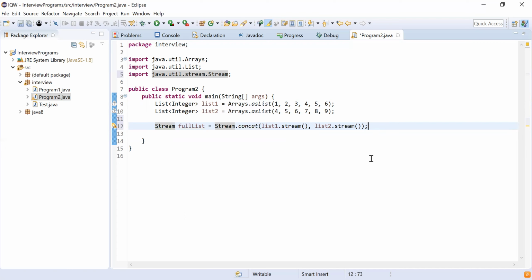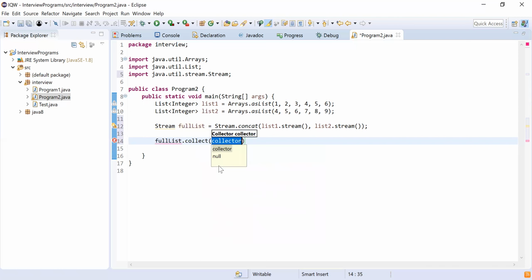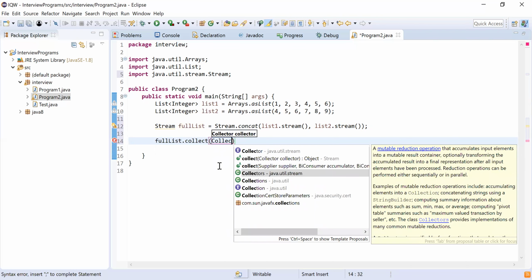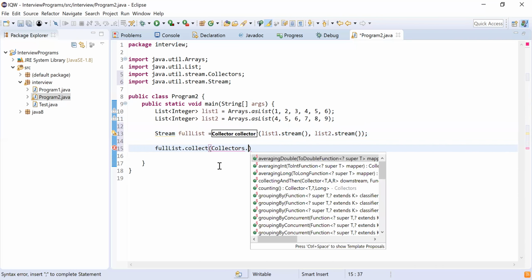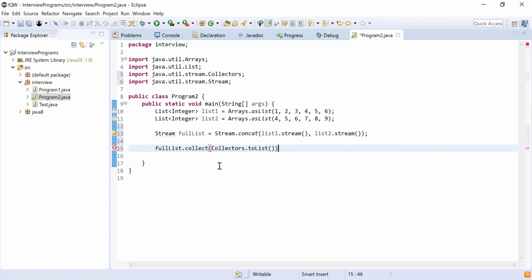So let me go ahead and print it. But before printing, I need to use collect. So let's try to collect. As the concat method returns a stream, this is not the actual list. So to get the actual list, I need to use the collect method. So fullList.collect, and there is a convenience class known as Collectors. I'm going to use that Collectors class, and I'm going to use toList. So this will give me the list representation of the stream.